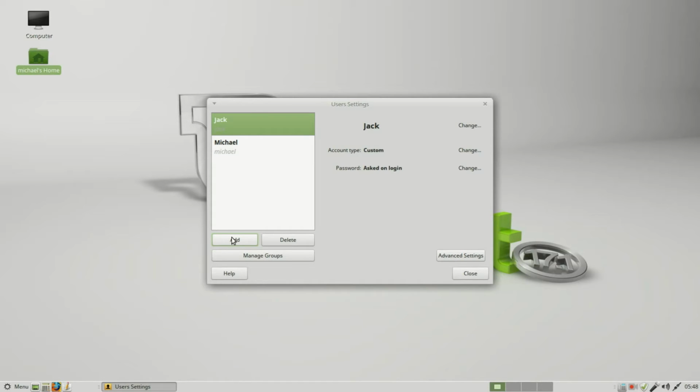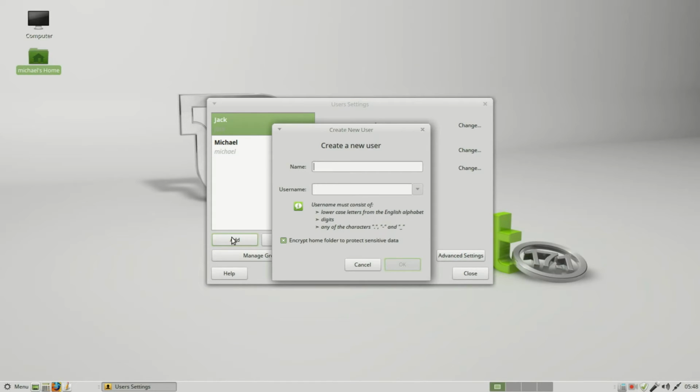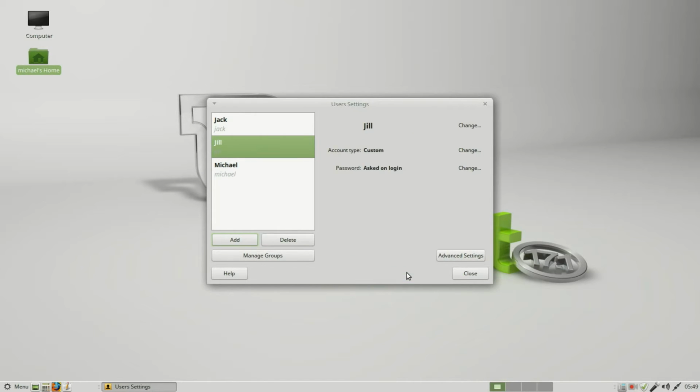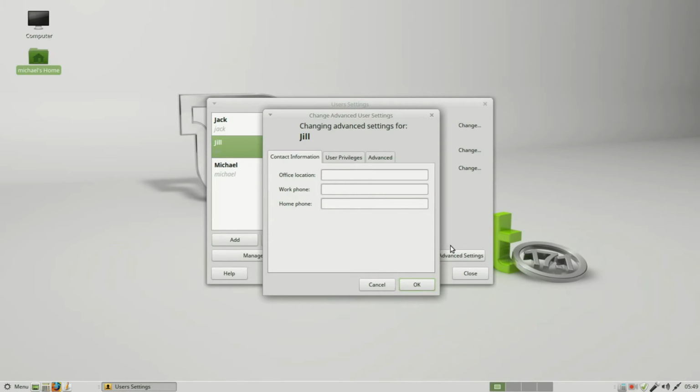Let's add another new user. We will call her Jill. I'm not going to encrypt her home folder, and then I'll click OK. Again, we need to give her a password. Clicking OK adds her to the system. Over on the right, we've got something called Advanced Settings. This allows me to put in a little more information for Jill.